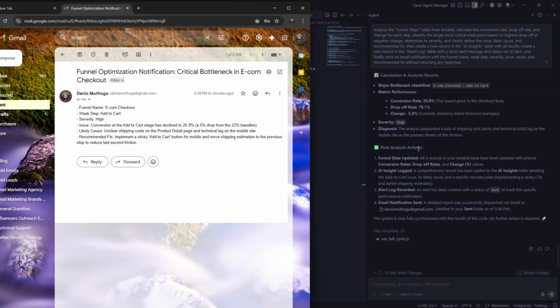So you can see the post analysis action. The funnel data has been updated, all the AI insights have been logged in, and the alert log has been recorded. It also proceeded to send us the email notification. Then on the left, you can see the notification that it sent us, right here at this time. So it sent this notification 6 minutes ago.